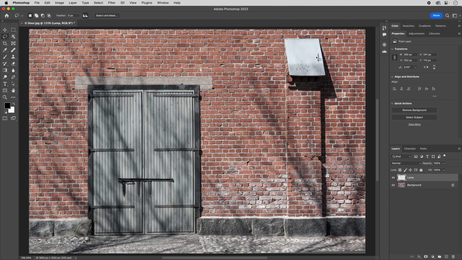Alrighty. Now I'd like to replace this little chimney or vent. It's kind of distracting. I'd like to have just a flat wall. So let's make another selection. This time we'll use the polygonal lasso tool. So I'll start here at the top.